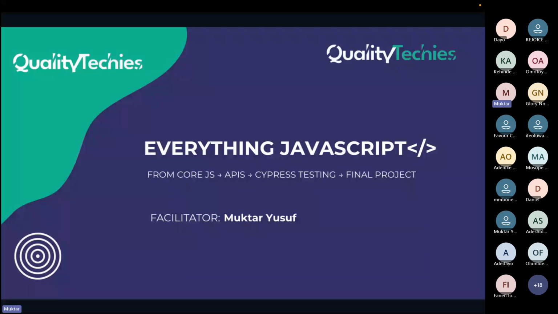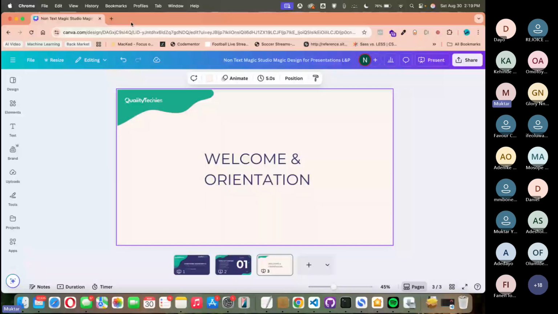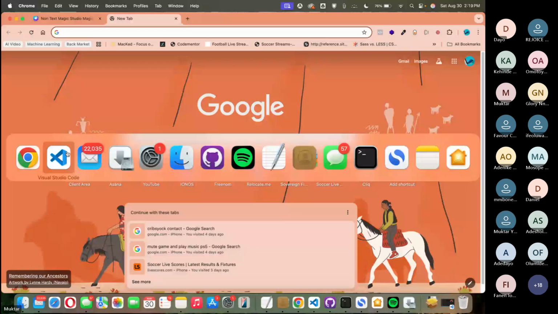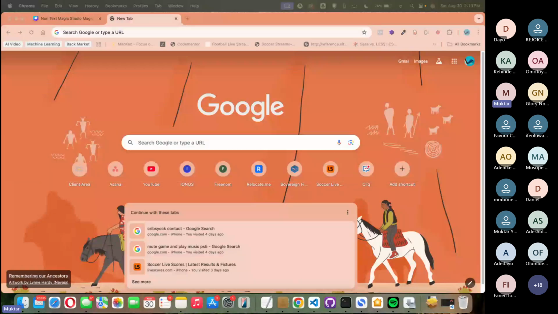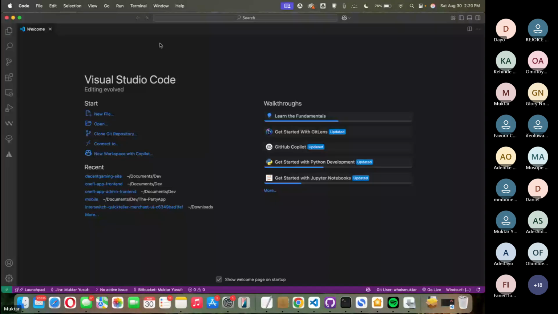So right about now, I'm going to be bringing this up. It is going to be my VS Code. Let me know, guys, as soon as you can see my VS Code as well. Awesome.